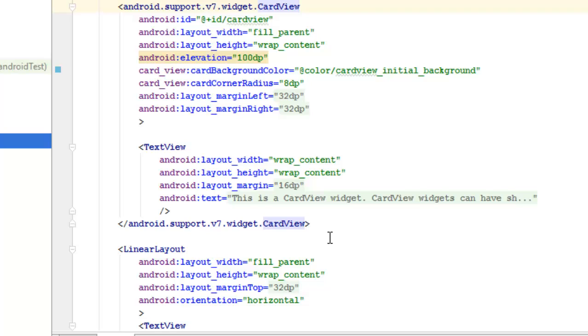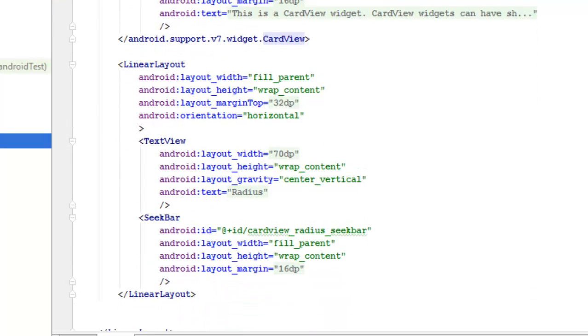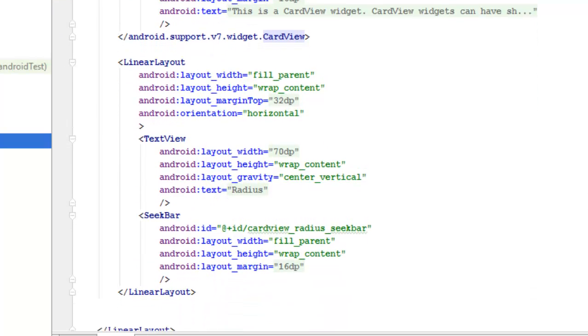This text carries the card view widget. This text view is actually going to sit right inside the card view functionality. It's not out of it, so it's right sitting on it. Okay. There is another linear layout that followed suit. This linear layout orientation is horizontal.